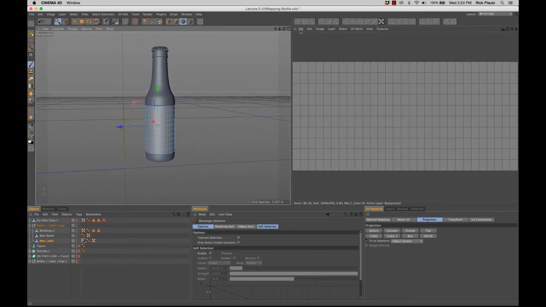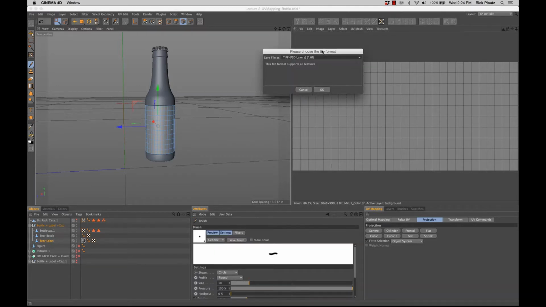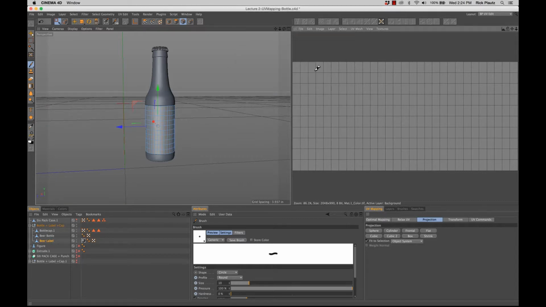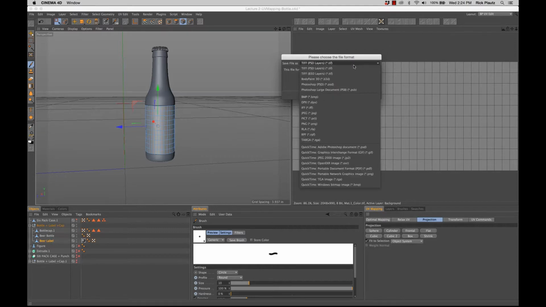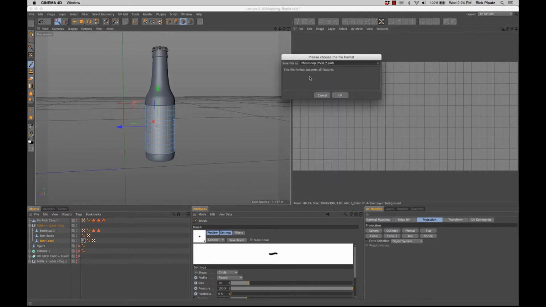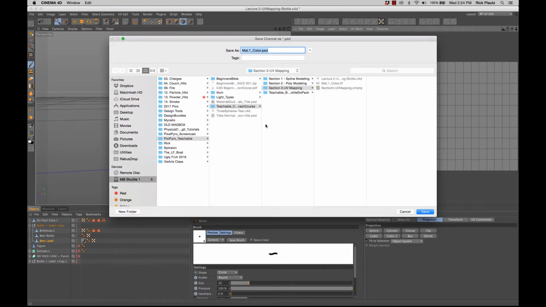Next thing to do is go to File and Save Texture As. Why are we not selecting Save Texture, which we could do? It doesn't really provide you with a file to use in Photoshop. So we need to save texture as, and you can save the file as a TIFF with PSD layers. I'm not really a fan of that. I like to do a PSD itself, just a Photoshop file. And I hit OK, and then it asks you where to save it.